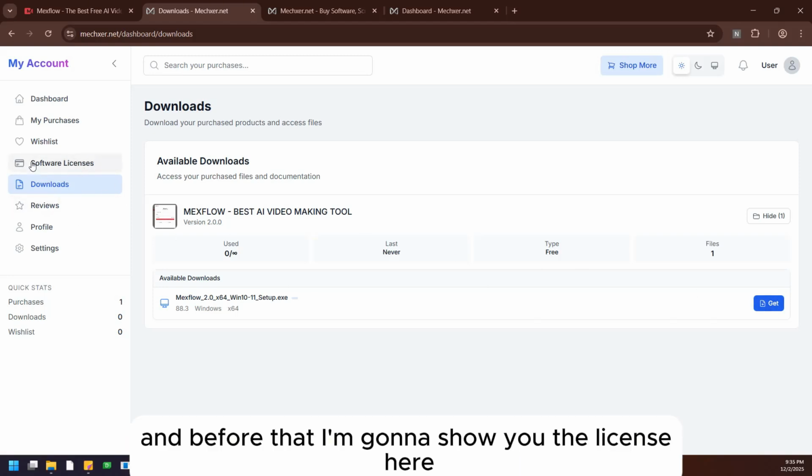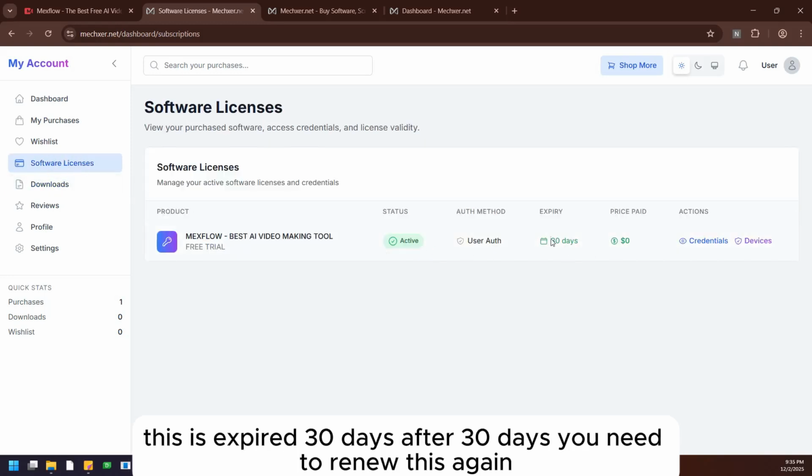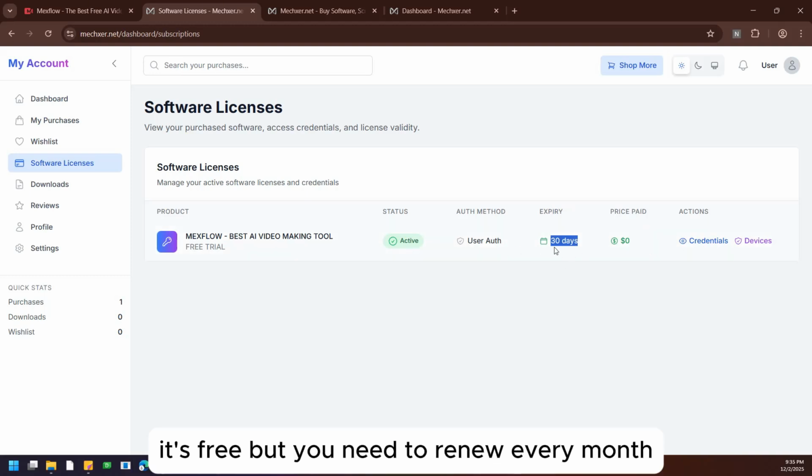Before that, I'm going to show you the license. Here you can see software licenses on the sidebar. You can see MexFlow. This expires in 30 days. After 30 days, you need to renew this again. It's free, but you need to renew every month.